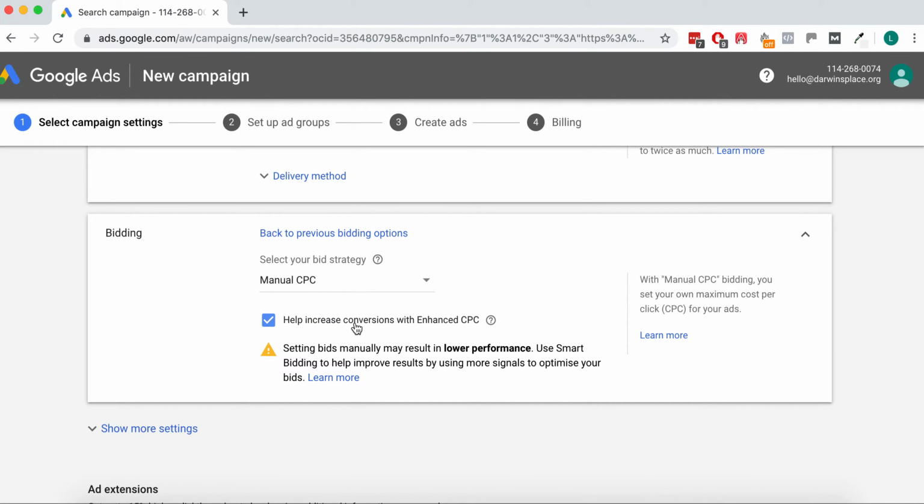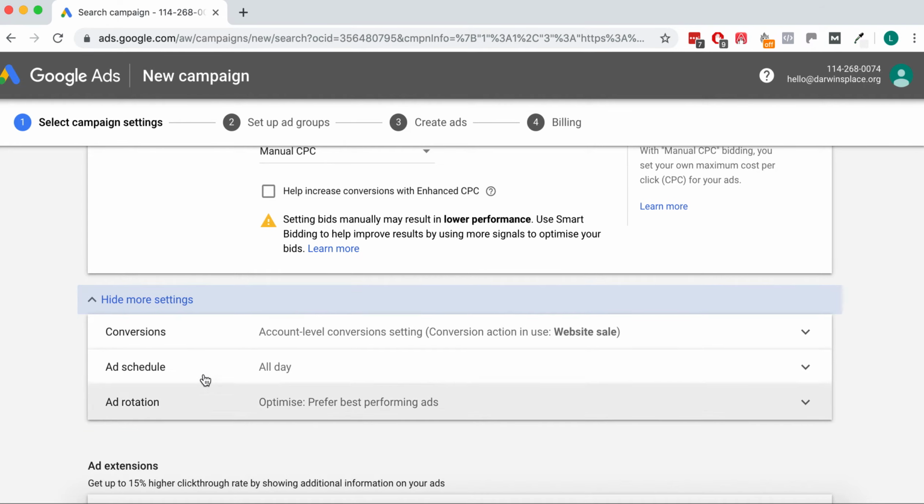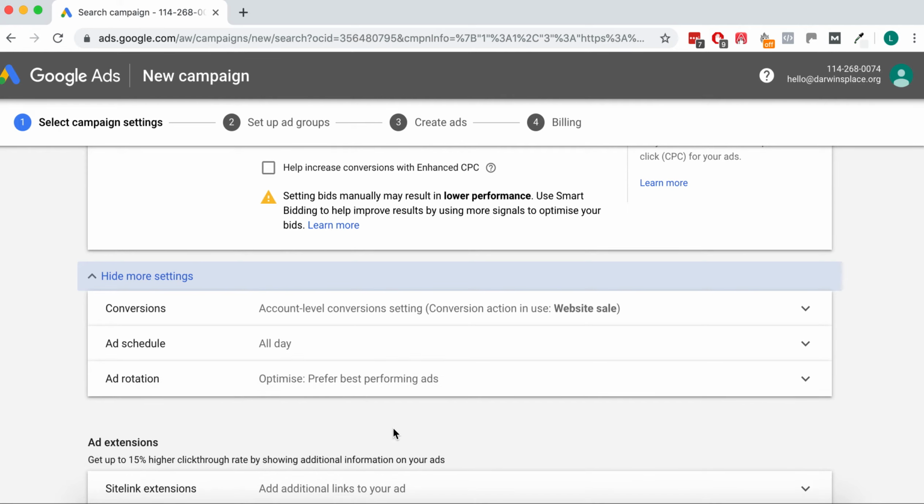Then Google, again by default, selects enhanced CPC, and this allows Google to automatically adjust the CPC for each keyword based on the competitive landscape. For now, we want to untick this because it will give us more control over our budgets, which is important in the early stages as we're trying to develop an understanding of how the account behaves. The next step are these settings here, which you can ignore for now.